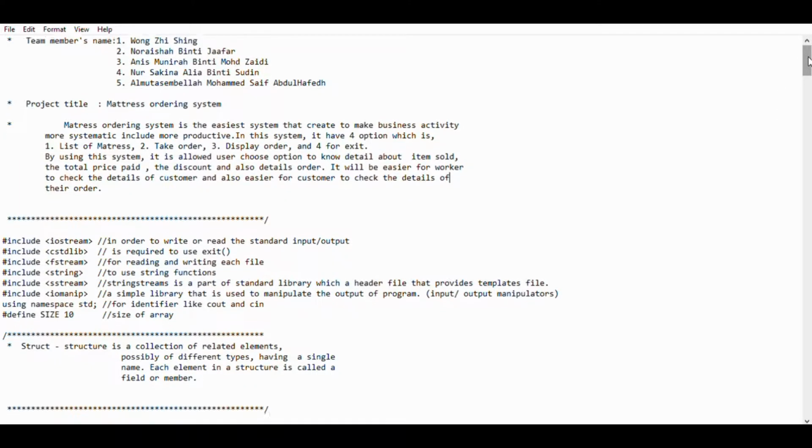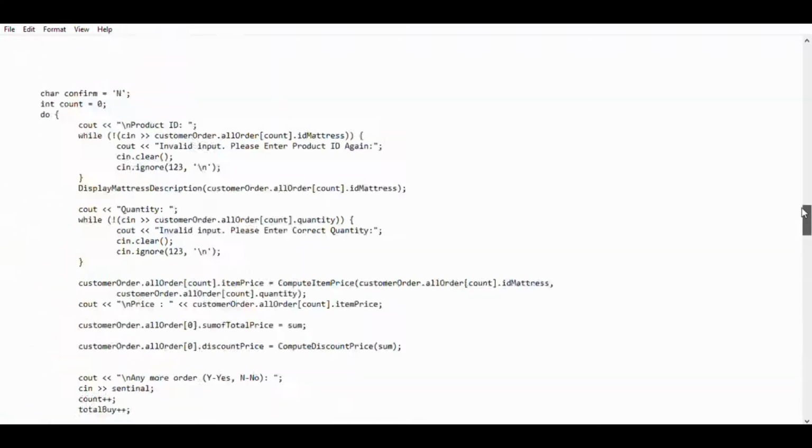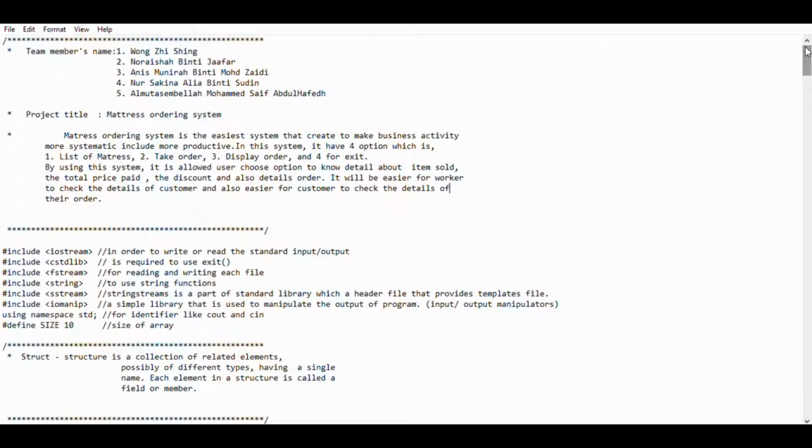So this is our source code. Let's go to the system introduction. The project title that we chose is Mattress Ordering System. Mattress Ordering System is an easy system created to make business activity more systematic and more productive.